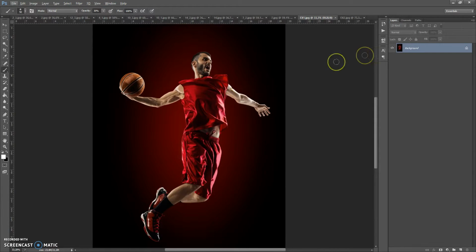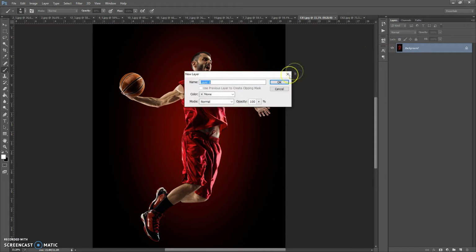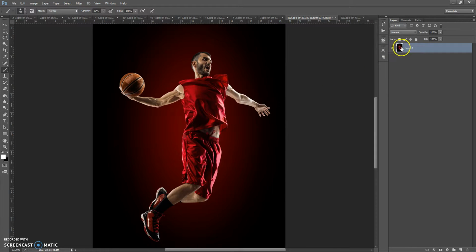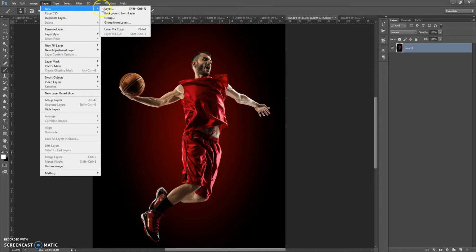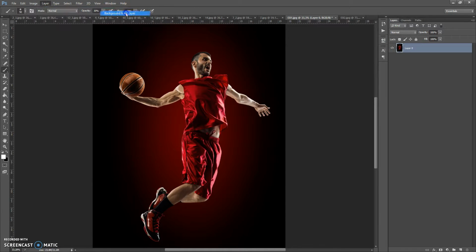First, open your image. One more important thing: your photo needs to have the background view. So if your photo doesn't have this, you just need to select the photo, then go to Layer, New, and select Background from Layer. Now it's okay.